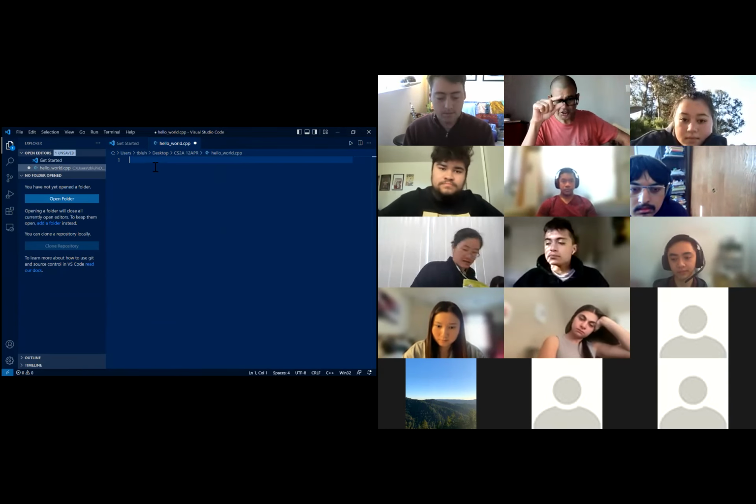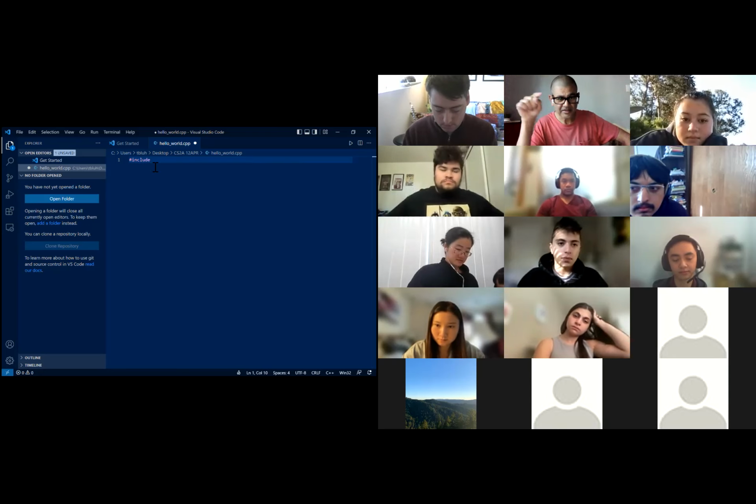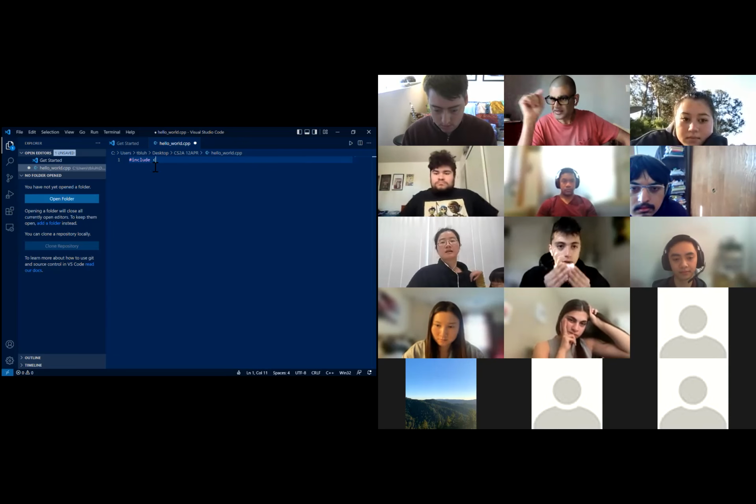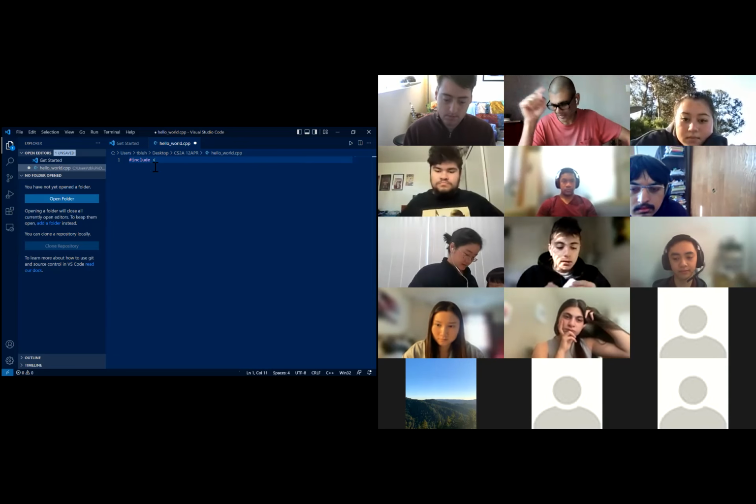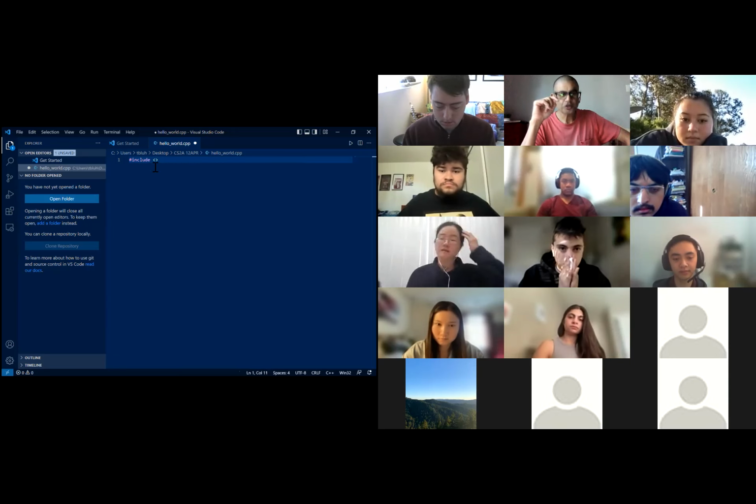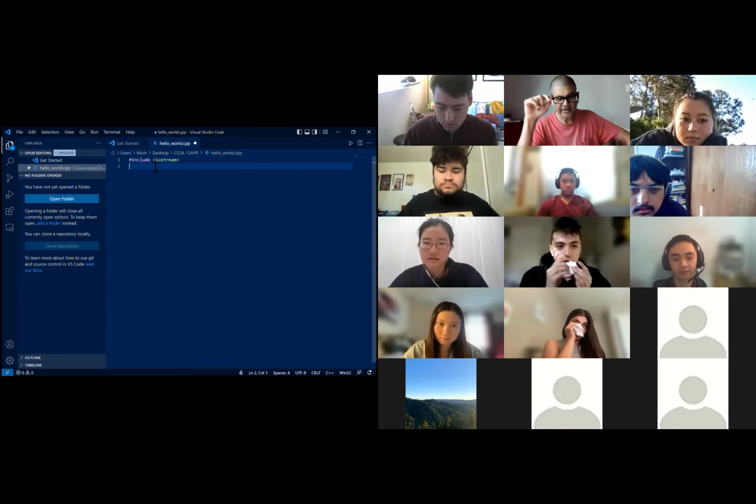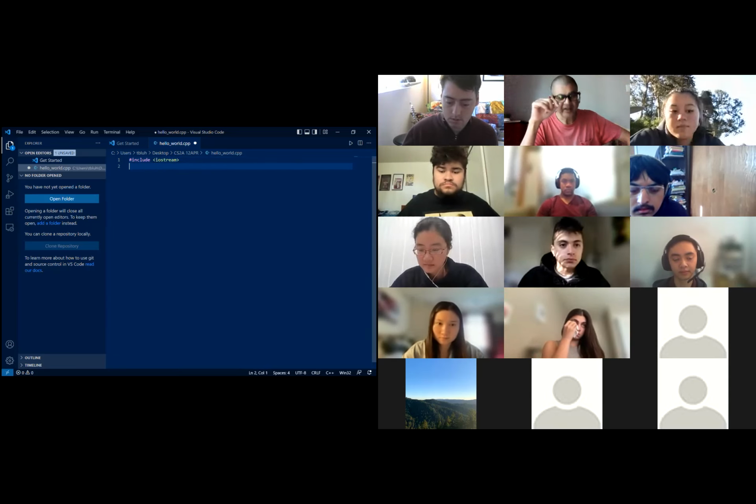So type in hash include, space, less than sign. This is an angle bracket. Sometimes I'd say angle bracket. Okay, angle bracket, and inside you say iostream. All right, and then go to the end, and then a blank line there.